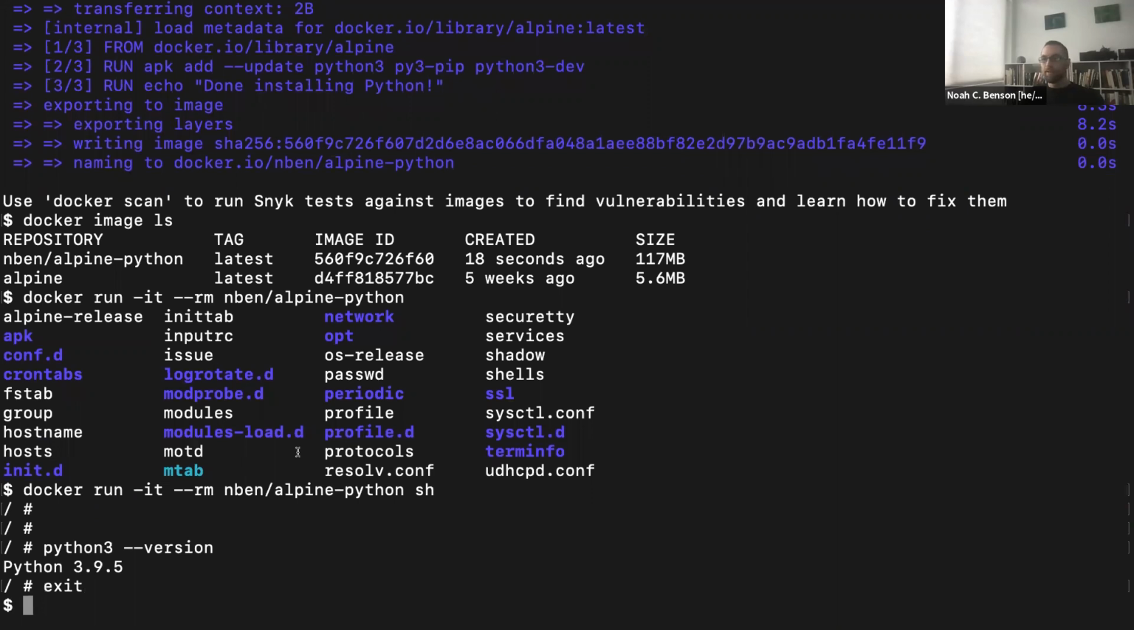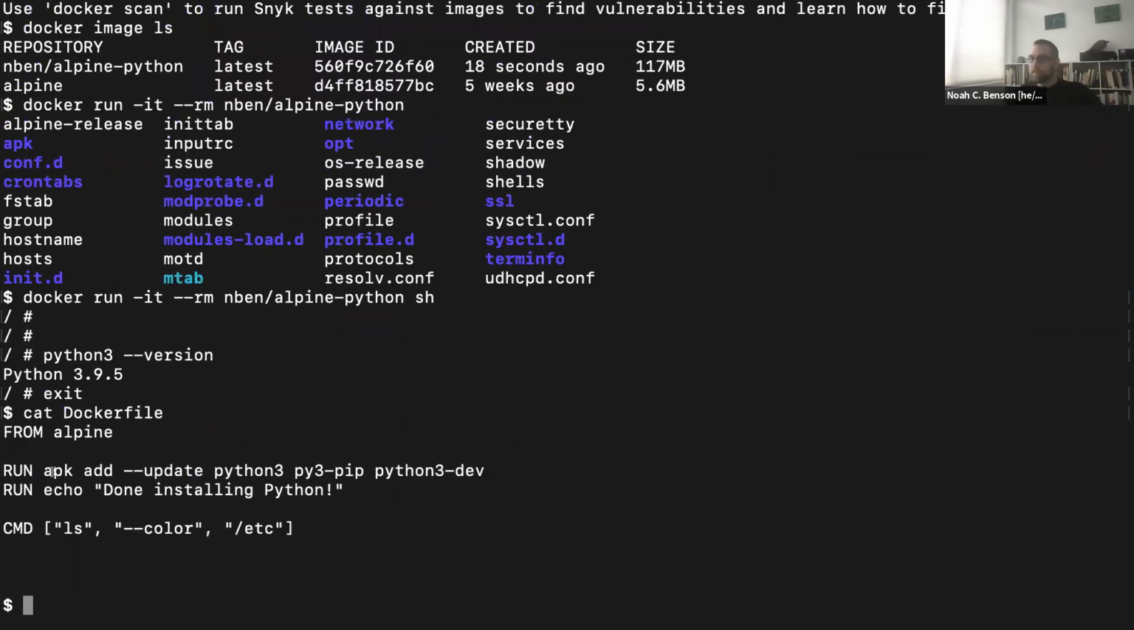Okay, now just a couple notes. I'm going to cat that Dockerfile again. This command we used here to install Python, this apk command, I think is specific to Alpine. If we were doing this on Ubuntu, for example, we would have wanted to run apt-get install python3 py3-pip, etc. And the particular command that you use for installing software libraries and programs and such is going to be specific to the operating system you're using for your Docker image.